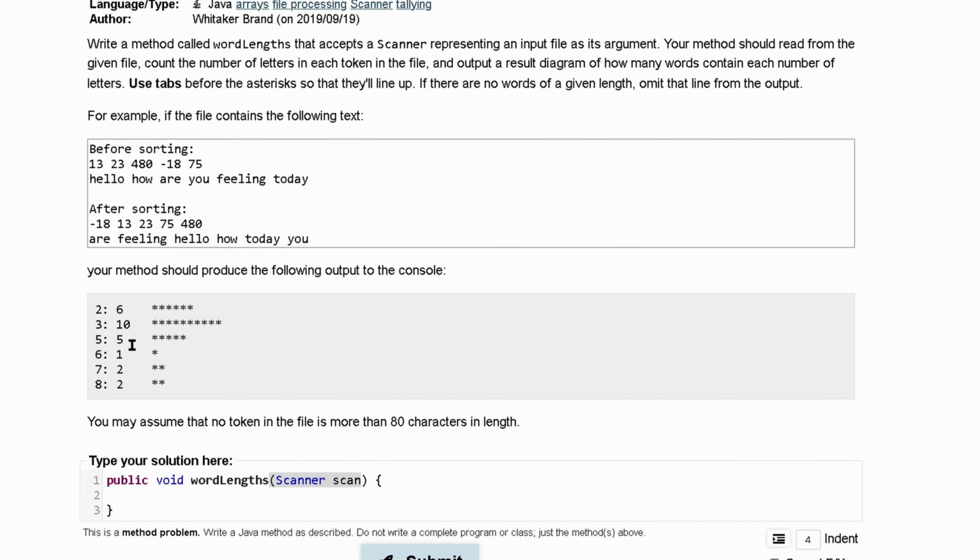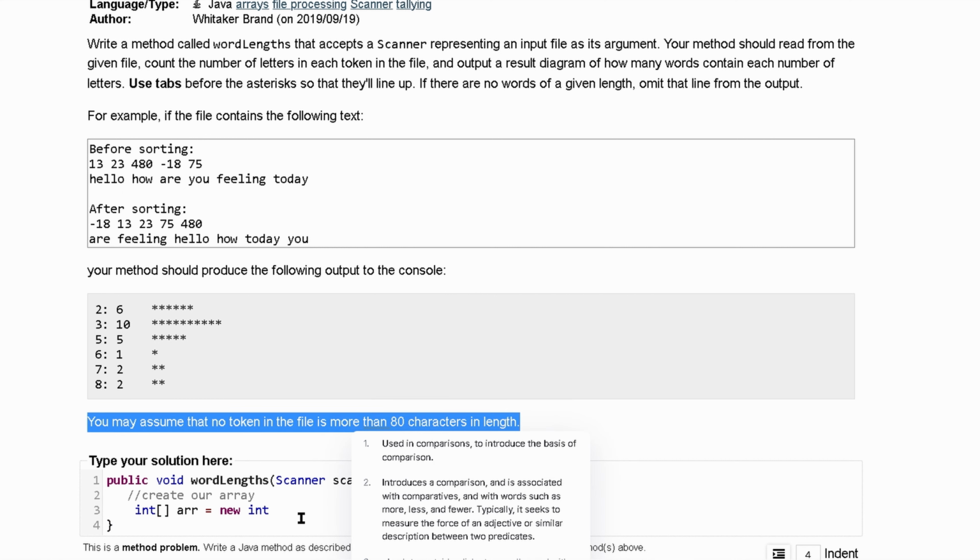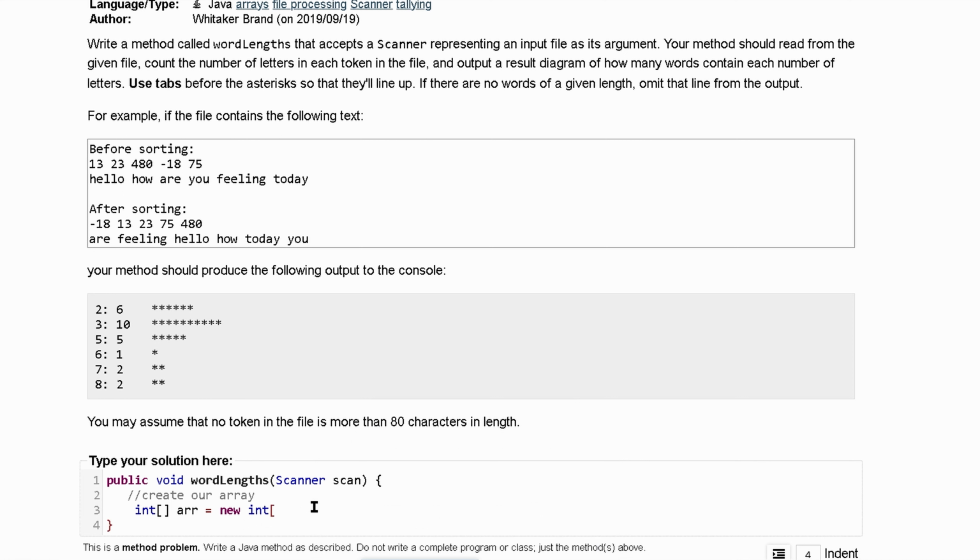Now, when we're tallying something like this, when we're counting, especially when we're counting a lot, it's good to use an array. So let's create an array. We're going to be an integer, we'll call it ARR, and we'll set it equal to a new int. Because of this last line right here, we're going to set the size to 81. Remember, indexes are always one less than length, so we're going to set it to 81 for our length.